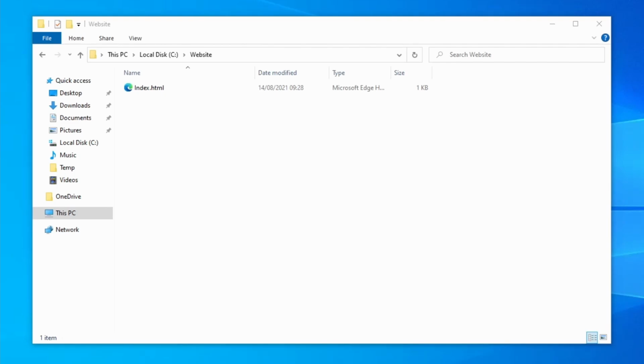Since we're going to be writing CGI applications in the PowerBasic Console compiler, we'll need a place on the web server to actually locate these binaries. So we're going to create a new folder within the website folder. And we're going to call this folder CGI bin, because it will contain the CGI binaries.